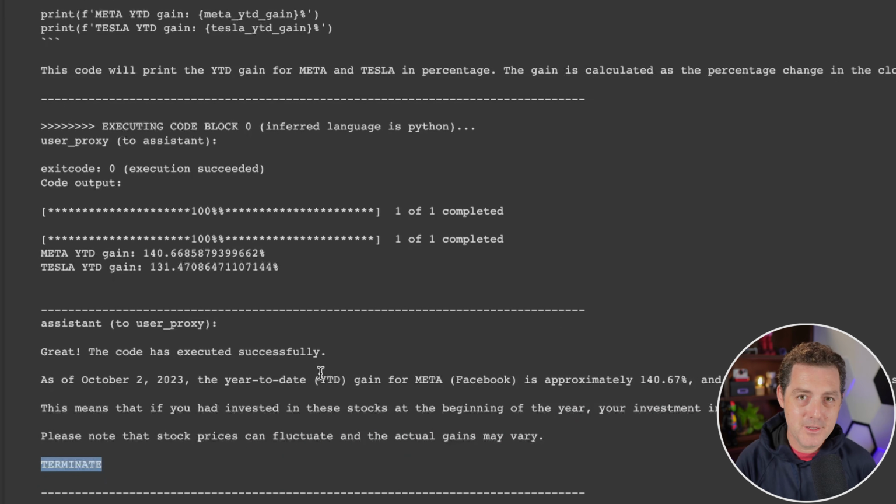Terminate. Now, the assistant knew it completed it successfully, and then it output the terminate response, which stops the conversation completely. This is incredible. It's a very simple example, but it really shows you the power of AutoGen.